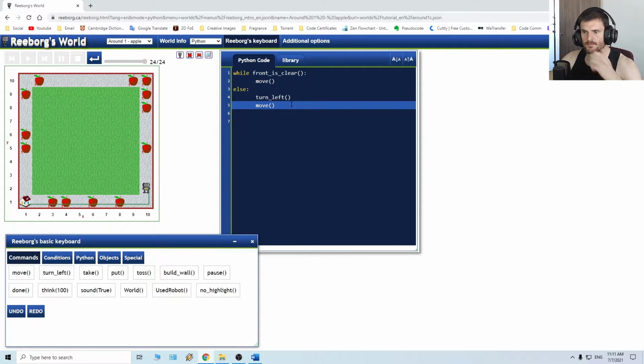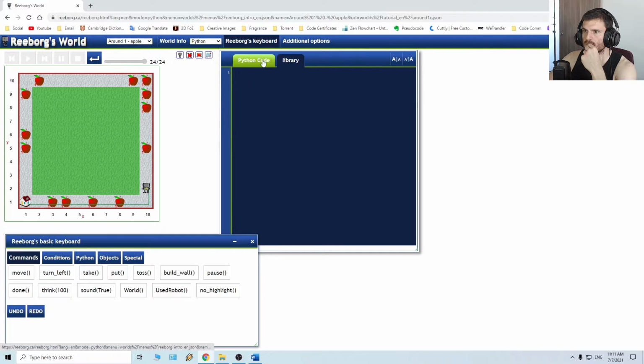I think I have to collect the apples that I have here. How can I see the objective?